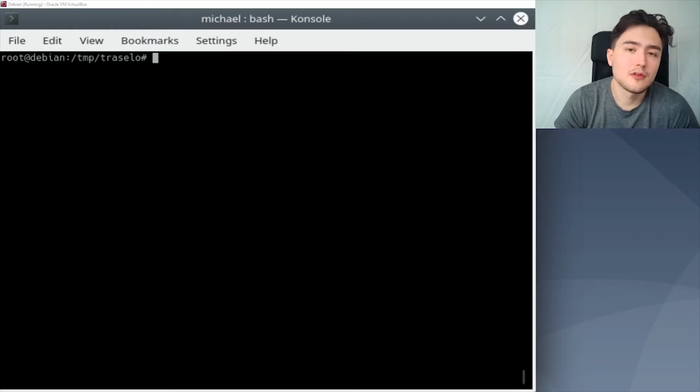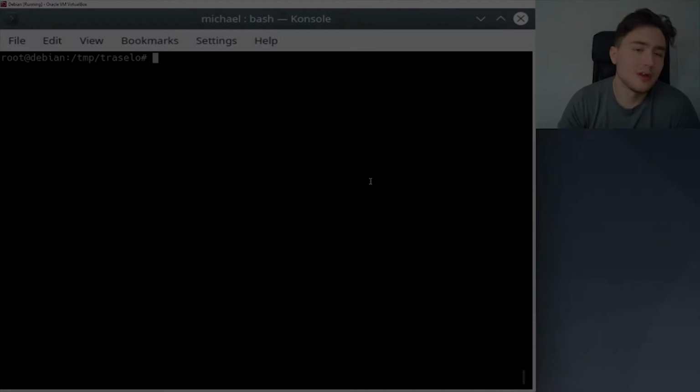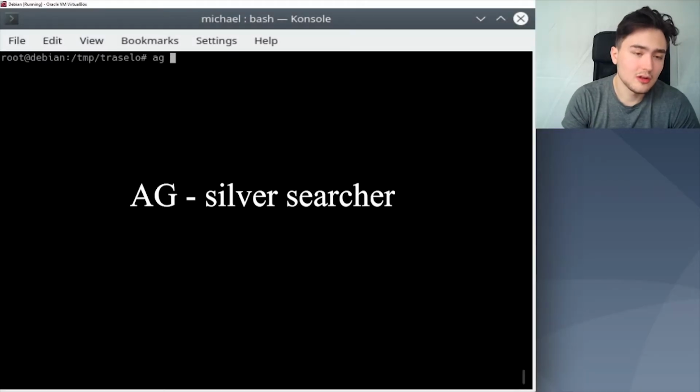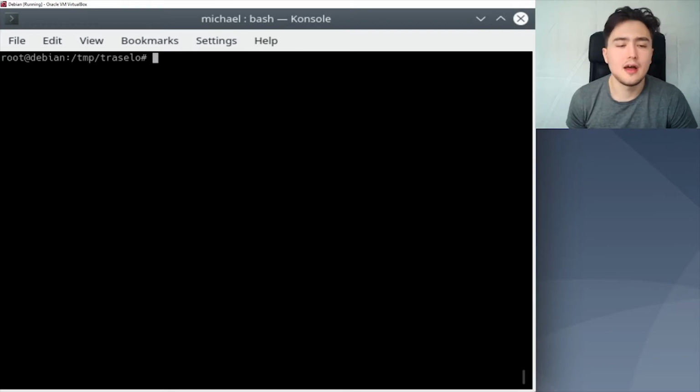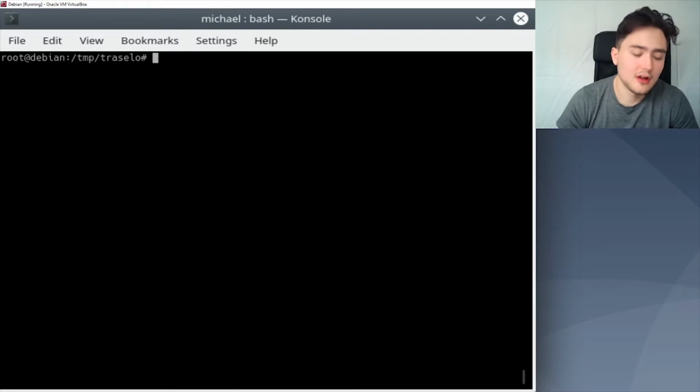Today's video will cover the top 5 Linux tools that I use on a daily basis. Jumping straight into it, the first tool I use on a daily basis is known as the AG, or Silver Searcher. It can be used over grep as it can color code files that it finds and the keywords used.